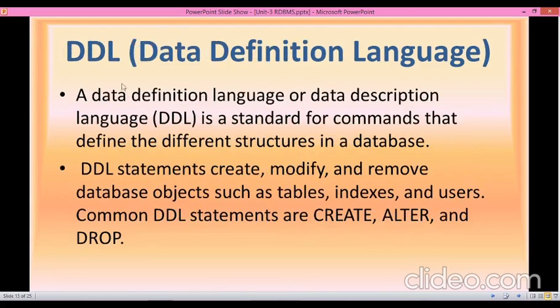So first is DDL, that is Data Definition Language. As stated on the screen, a data definition language or data description language is a standard for commands that define the different structures in a database, which means DDL commands are used to create a database, and define the type and the structure of the data to be stored in the database. Common DDL commands are create, alter and drop.